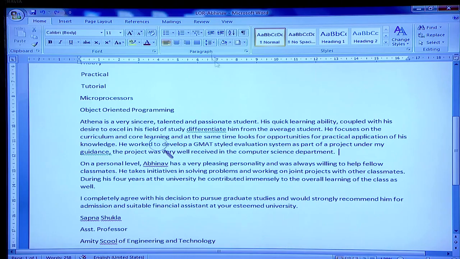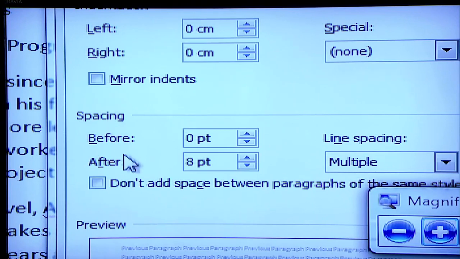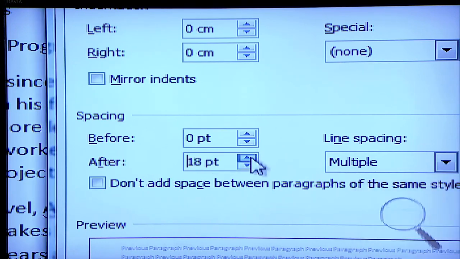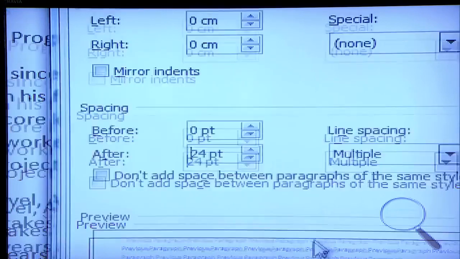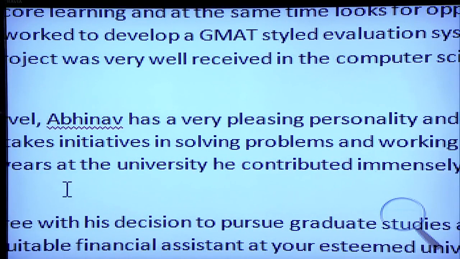What I can do is go to the paragraph spacing option once again. Over here you can see there is spacing before and after. Here it is 8 points, and you can increase or decrease this. Let's say I increase this to 24 points, and now I say OK, so that this effect is shown.